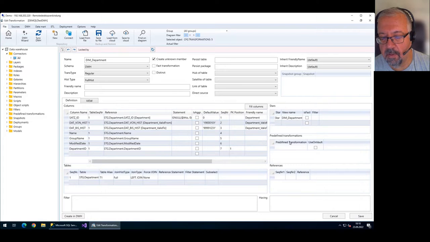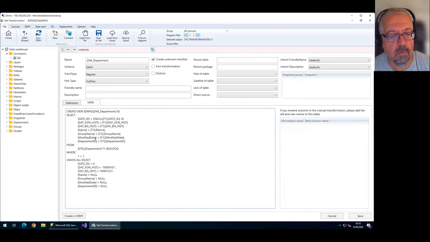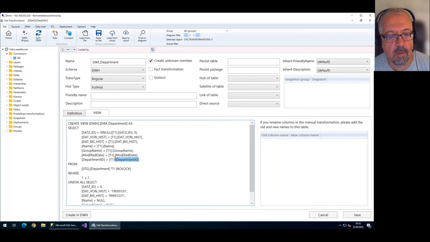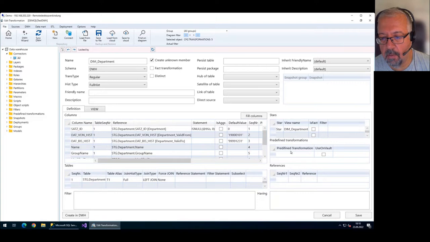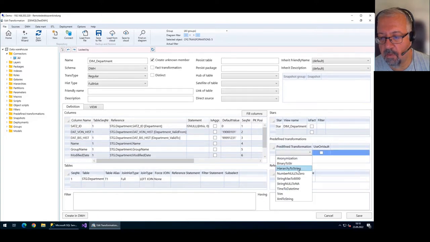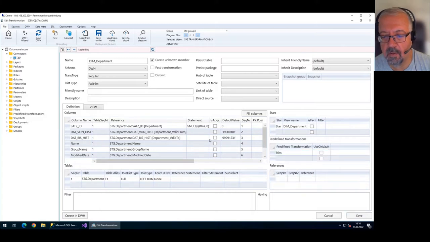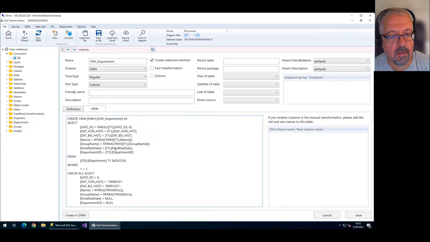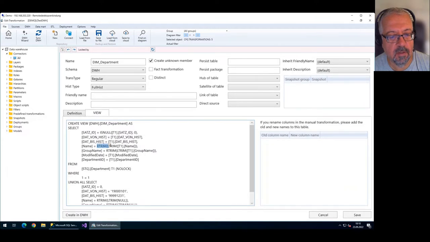If I delete every predefined transformation and take a look at my view, I can see every column will be exposed as is by this view without any modification. Let me add a predefined transformation, for example, this trim transformation. Okay, save. And if I take a look at my view, I can see there's RTRIM and LTRIM Transact-SQL functions used together with the name and group name columns.